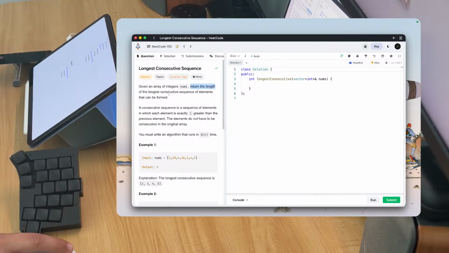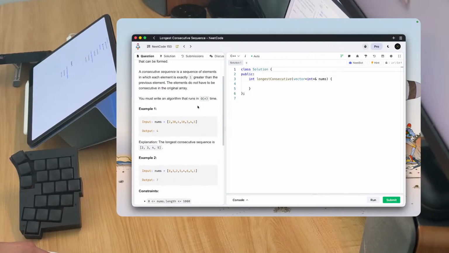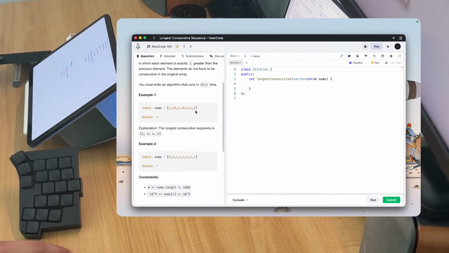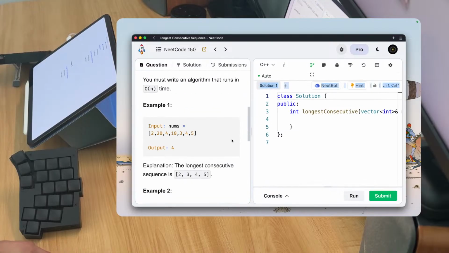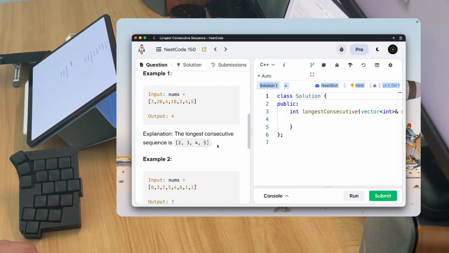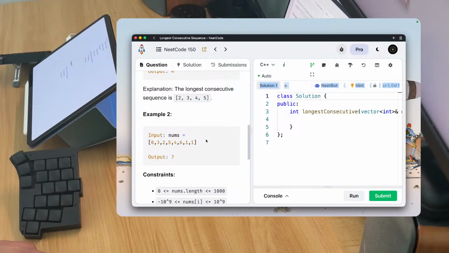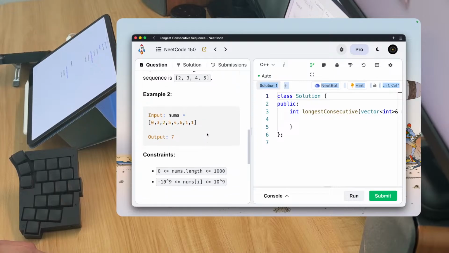They return the length of the longest consecutive sequence of elements that can be formed. Okay, for this example, zoom in. There should be 4 numbers. Two, 3, 4, 5. Okay. It has 7.